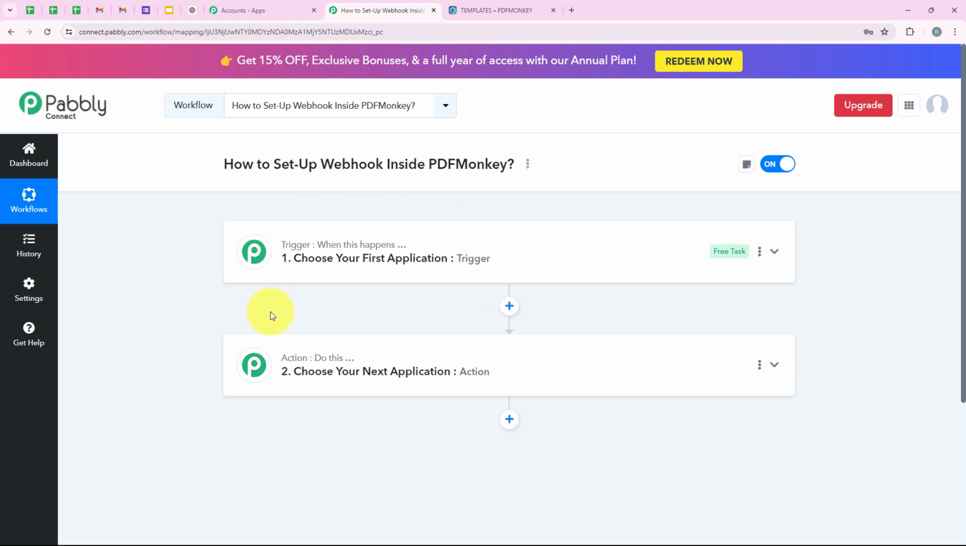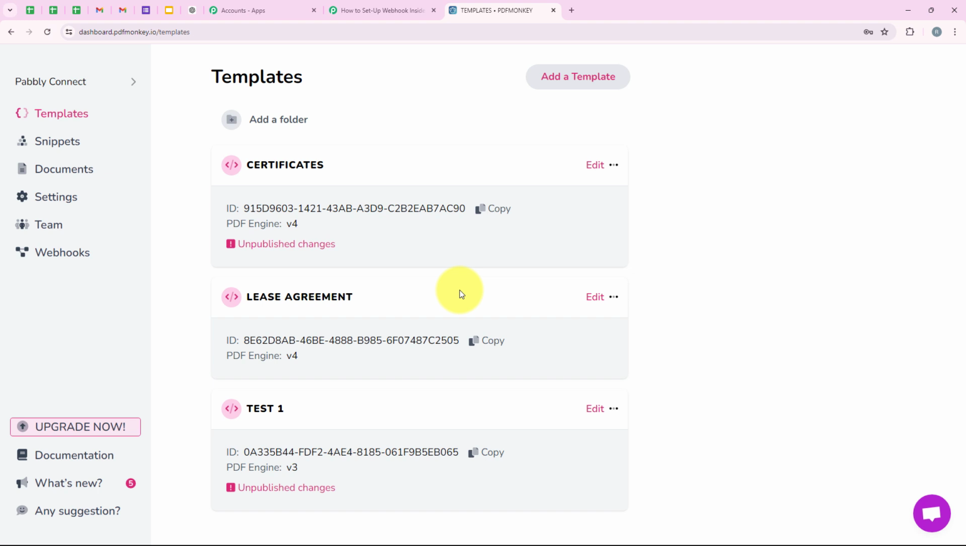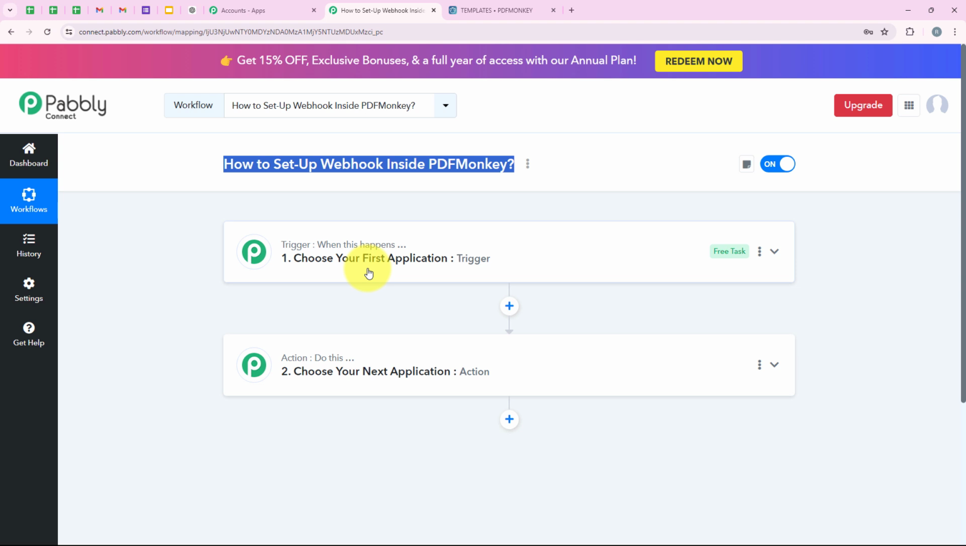So in this video we are going to understand how to set up Webhook inside PDFMonkey. So PDFMonkey is a versatile tool that allows you to generate PDFs from templates, streamlining document creation for various business needs. Whether you need invoices, contracts or reports, PDFMonkey can automate and simplify your document and workflows. So by integrating PDFMonkey with another application using Webhooks, you can further enhance your automation capabilities and ensure seamless documentation management. So over here we are going to learn how to set up Webhook inside PDFMonkey.